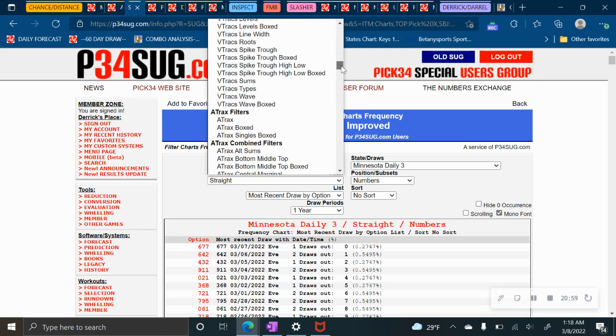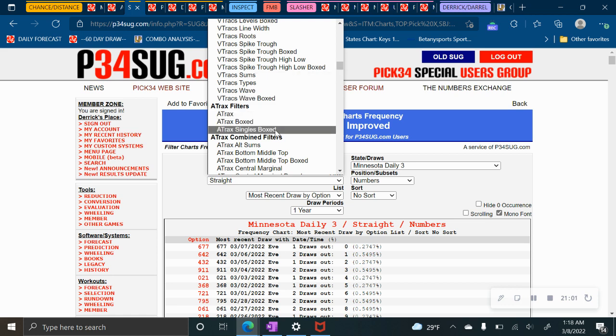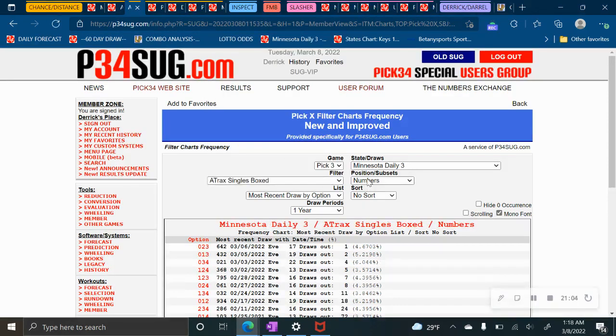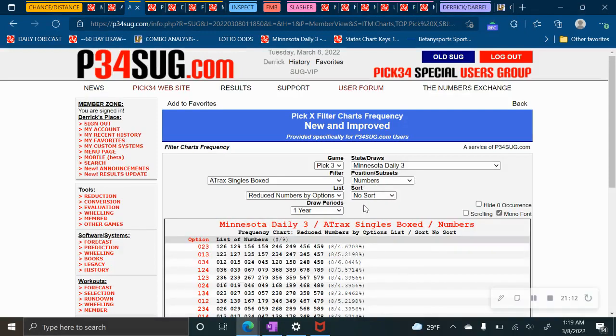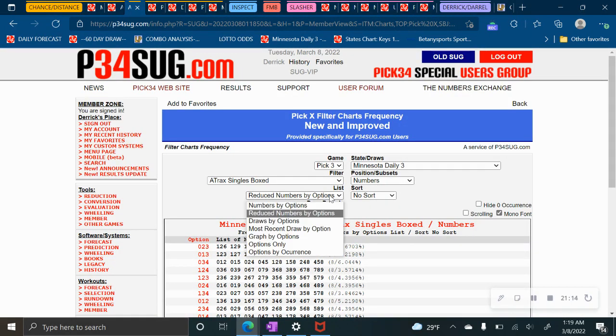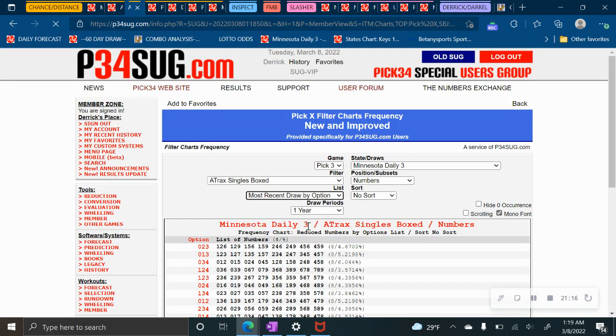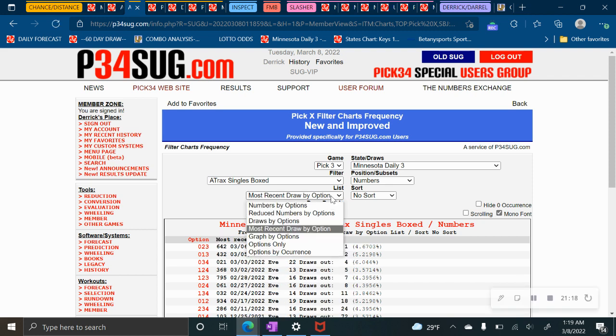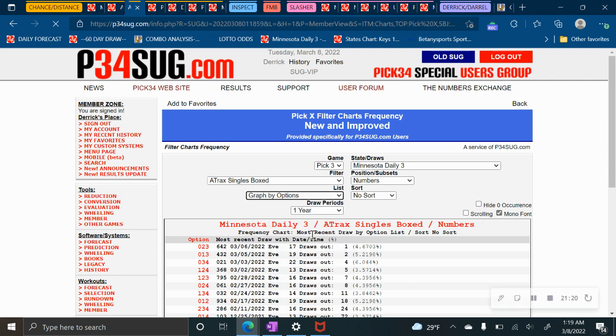So you can go down to A-Tracks box singles, and then you can go to numbers, and then you're gonna do most reduced numbers by options. Oh no, never mind. You're gonna do most recent drawn. I'm sorry. I'm gonna do graph by options.